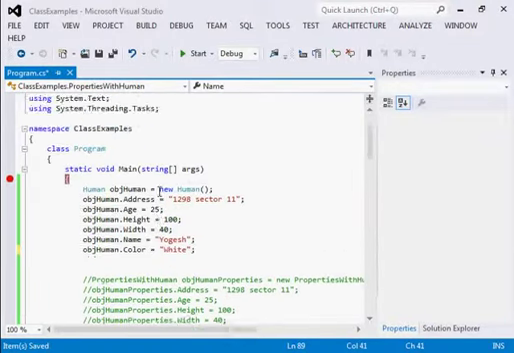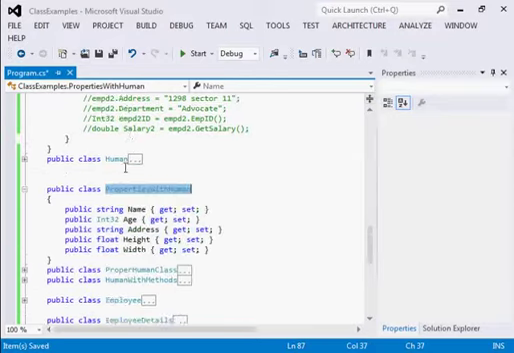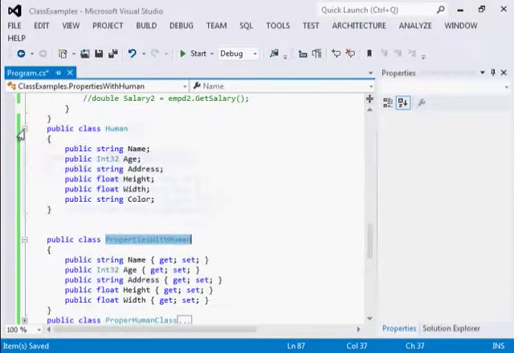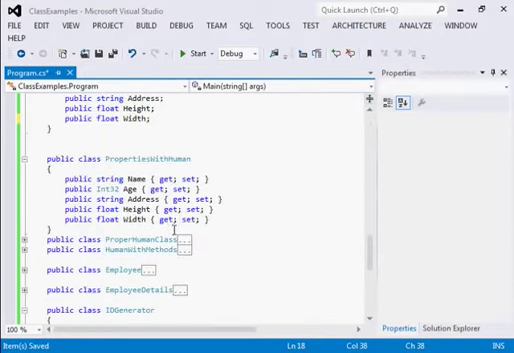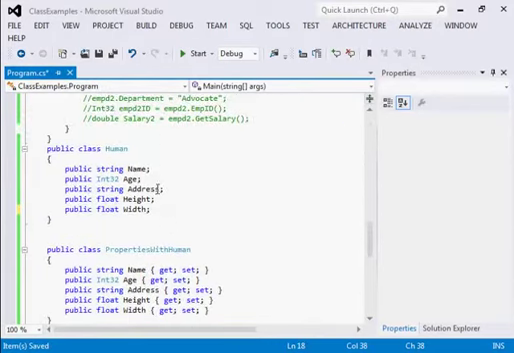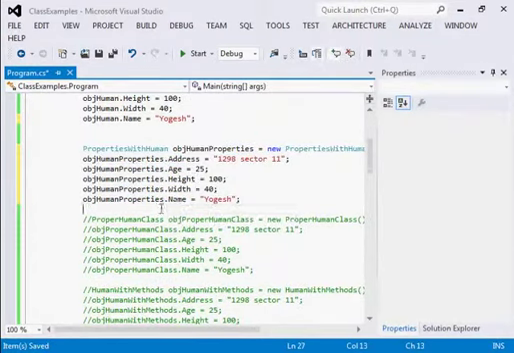Here I just named this class property human, and other things are the same. Basically the properties are the same. Let me delete this color property which we don't require, so that we can merge and check. Here I haven't used get and set, and here I'm using get and set. But if I create an object of this class, it will have the same nature.